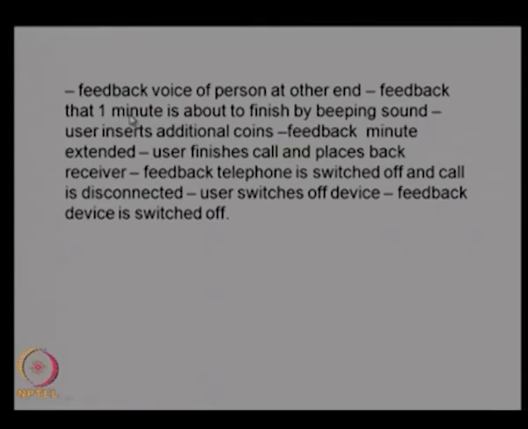If it is activated by the coin or the card, then there will be some feedback about the timings, and once the money is finished or you want to add more money, information will be provided. And once the user finishes the call and places back the receiver, there will be feedback that the telephone line is switched off and the call is disconnected. Then the user switches off the device and feedback is given that the device is switched off. So these are the various activities for that particular action.